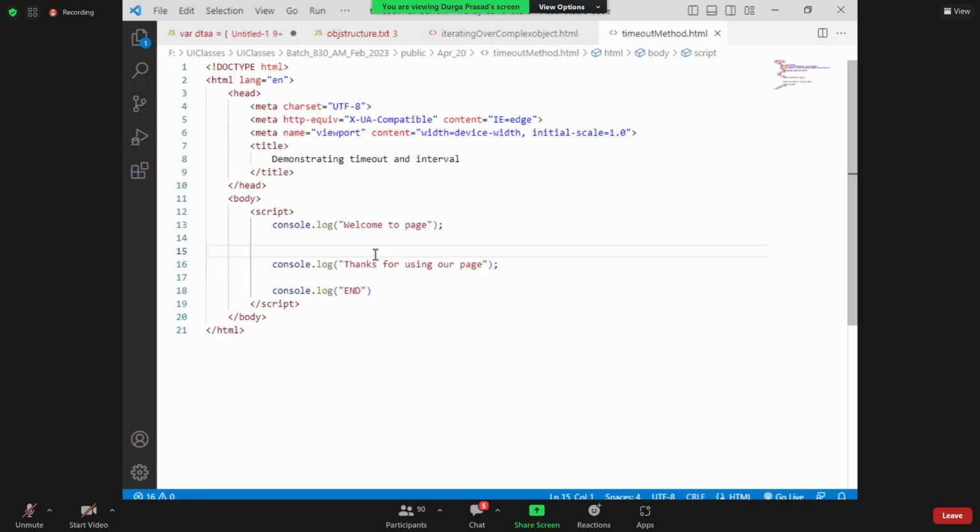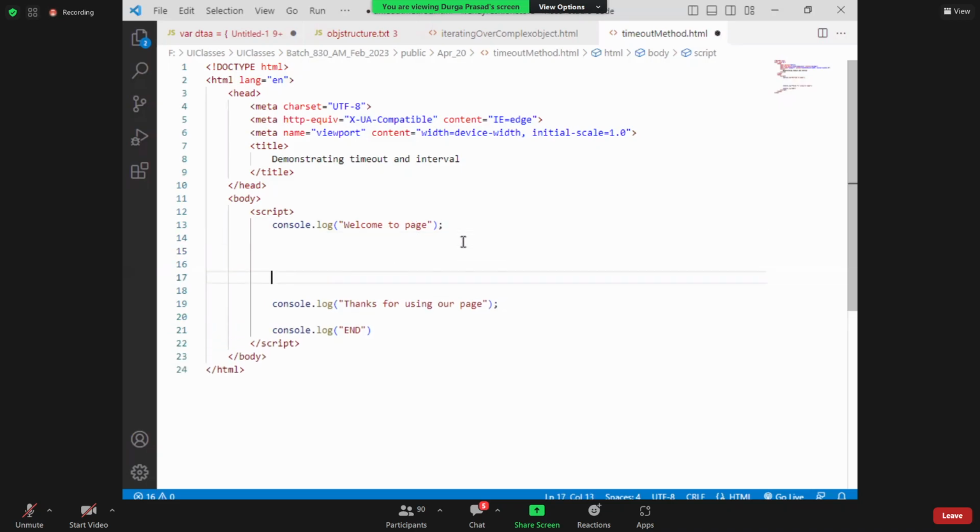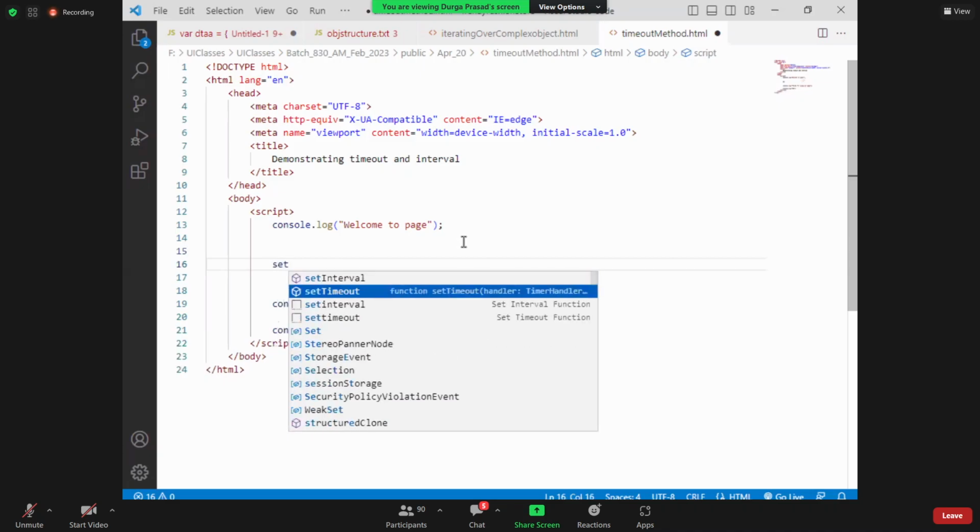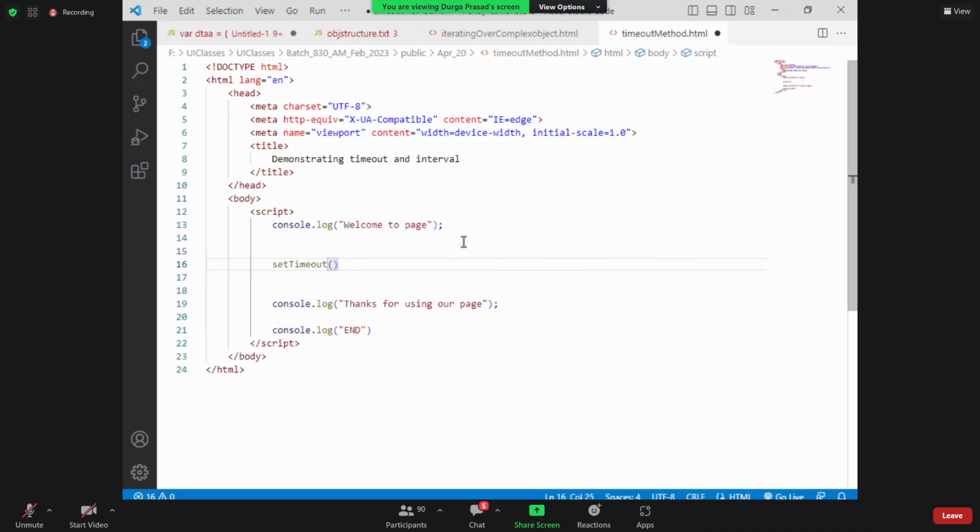Anytime in your JavaScript, if you have a requirement to execute a set of instructions based on time, it may be after 2 seconds, 20 minutes, 1 hour, 2 hours, or 1 day. The only two methods we have are the timeout and interval methods. setTimeout and setInterval are predefined methods using which we can execute a piece of code based on a given time. Let's have a look. Now I write setTimeout, a predefined method, something like this.